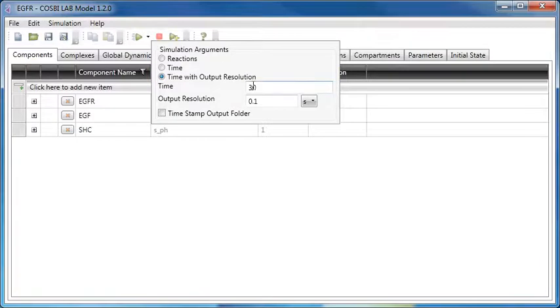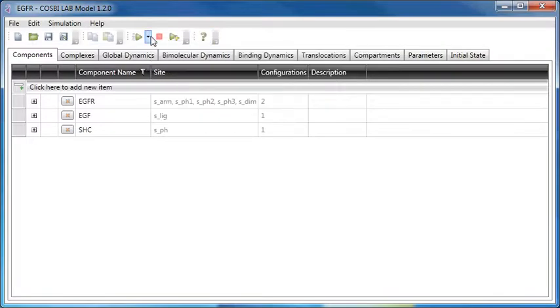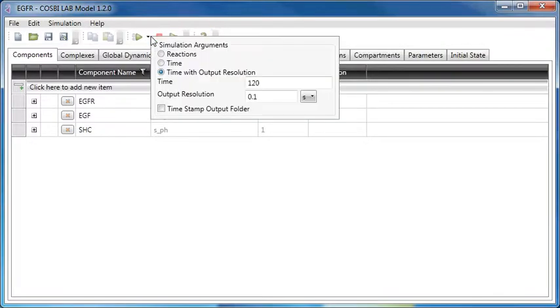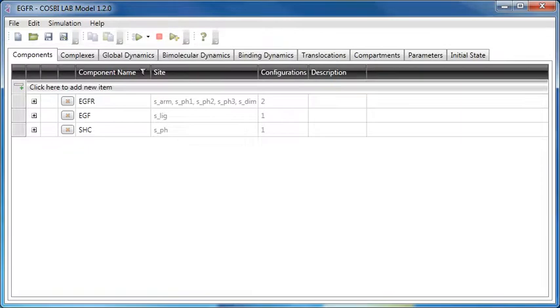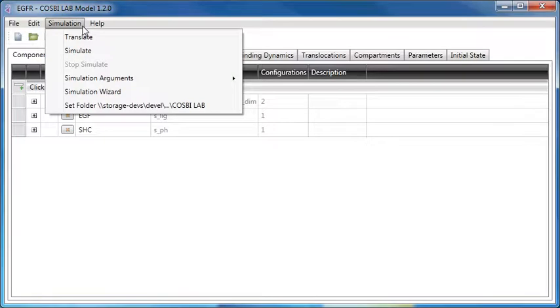COSBILAB Model remembers your one-click simulation settings, and each time you click on the arrow icon, a single simulation of the model is performed. This allows quick debugging of your model. The results are saved in the COSBILAB folder on your desktop. To change the folder, go to Simulation in the menu and click on Set Folder.